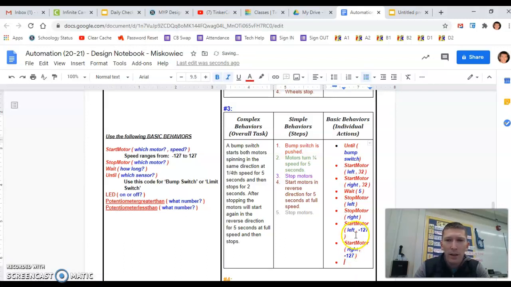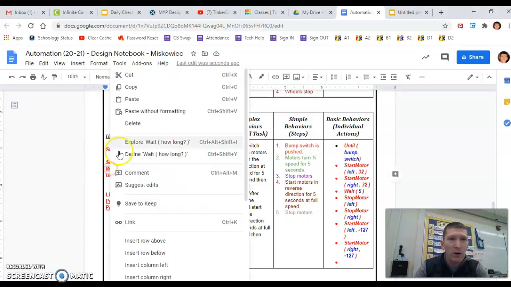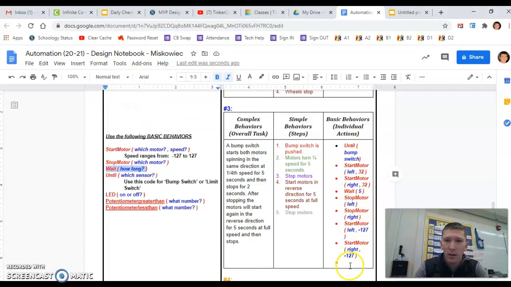And how long was that going for? Because every time I'm starting the motor, I have to indicate how long it is. So in the simple step here, we wrote down that we have it going in reverse 5 seconds. So I need to do that for 5 seconds. I go over here to see wait, how long? I'm going to take that code over here and replace the blue letters, which is going to be 5. And so the last step then is simply stopping the motor.